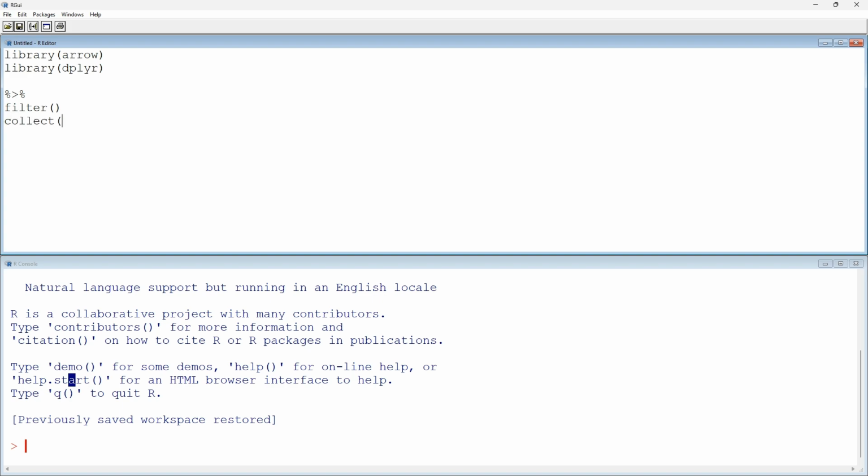All these are part of the dplyr package that we can use. Filter, collect, and the pipe syntax are part of the dplyr package. And we are going to use all these, by the way, today. That's why I've already loaded it once and for all.